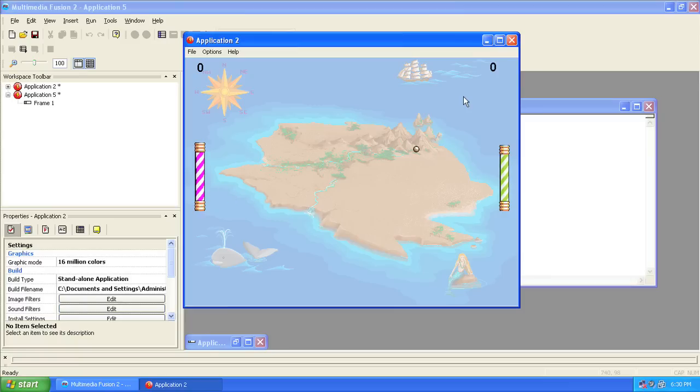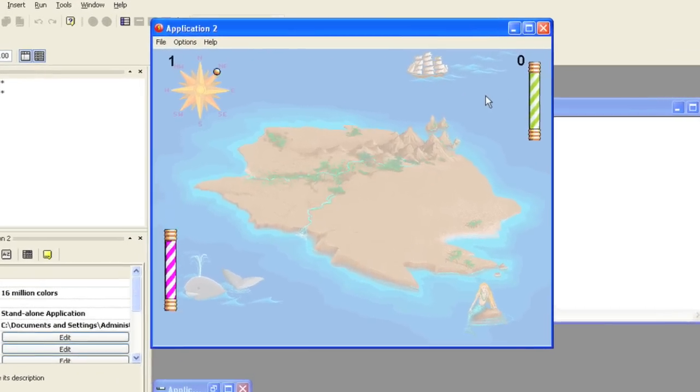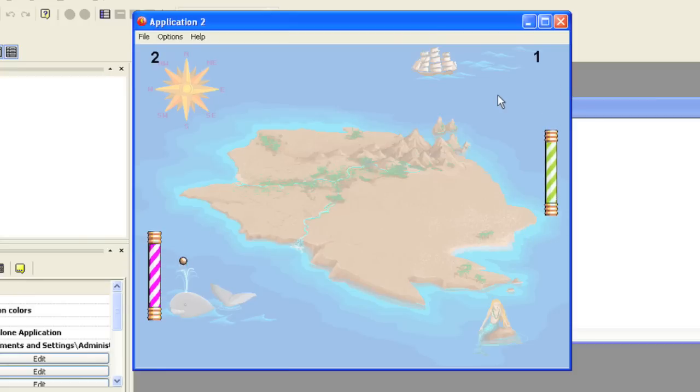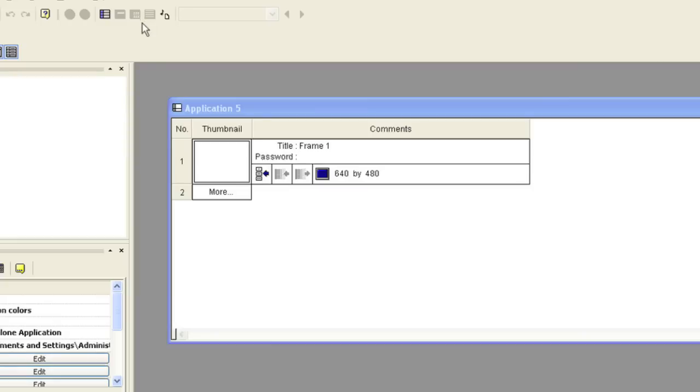Today we're going to be learning to make this Pong game in Multimedia Fusion 2. It has scoring that works and you can play it. It's a two-player game using the keyboard. Both players use just different keys to control. So let's close this out and get started.